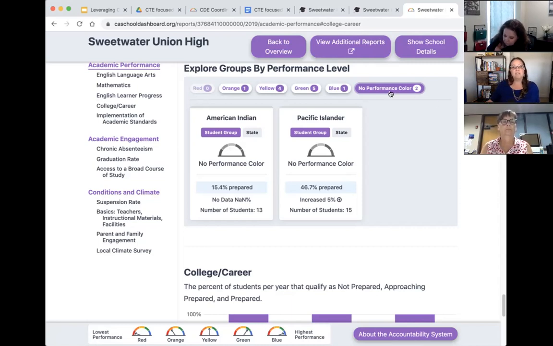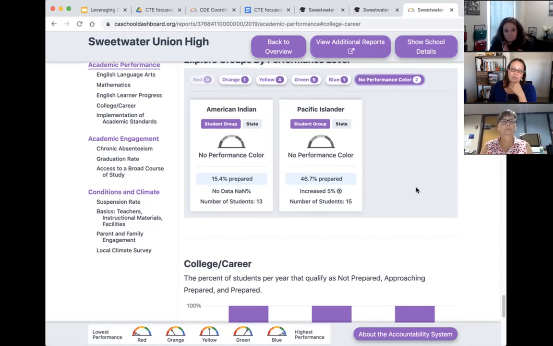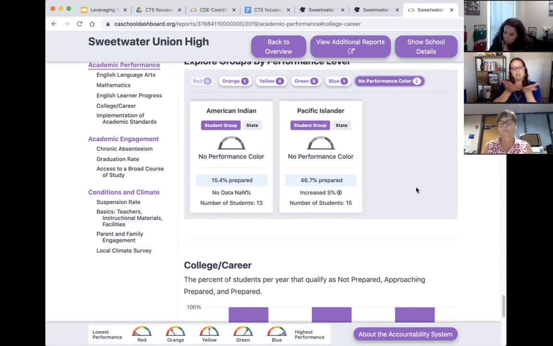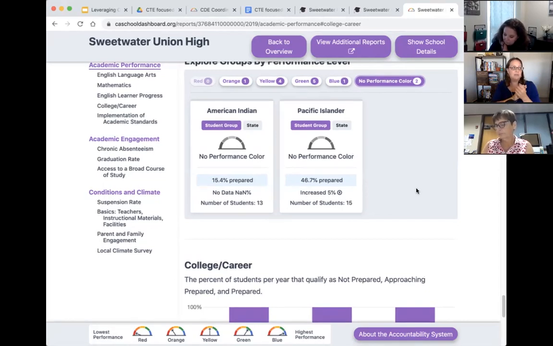So in this case, if you click on no performance color, you do get to see the actual data about these students. But like someone mentioned, if it's under 11 students, that is not going to appear on the dashboard, because it's a privacy issue, right? Well, I know a kid who's American Indian who's in this district. Wow, they must be really low because their data is so low. And we would never want to say that. That's terrible. So as a state, we've said 11 or under, we're not going to report.